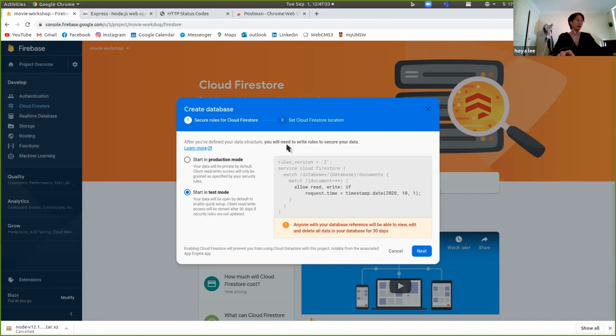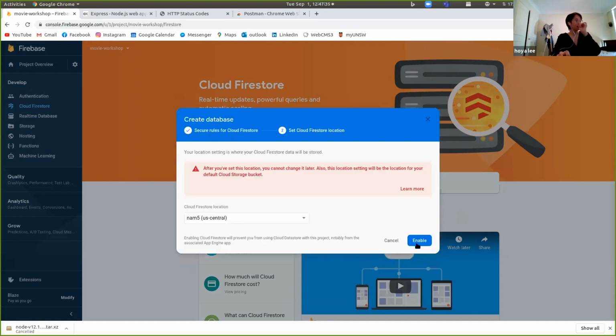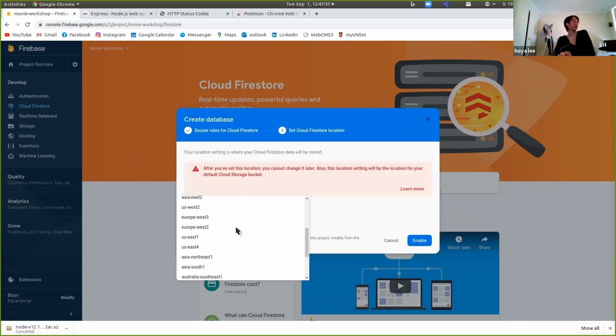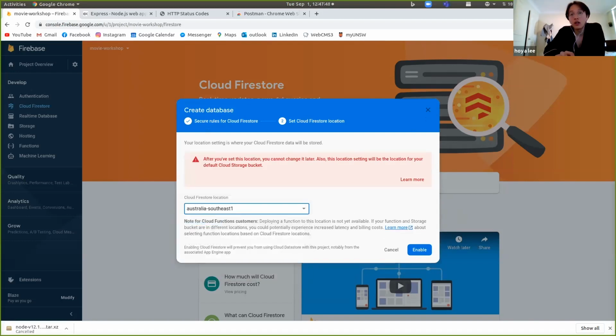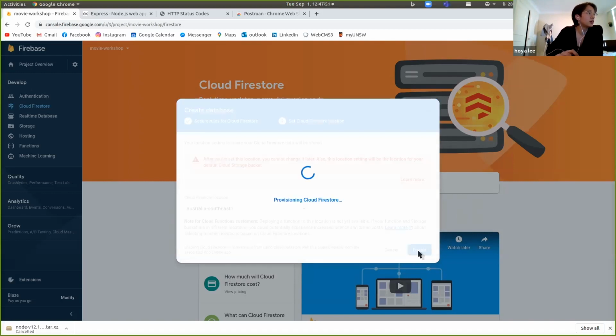So after that, you select your location. I think the nearest location to us is, let's see, Australia Southeast. And then just enable. I'll just wait for that to load.